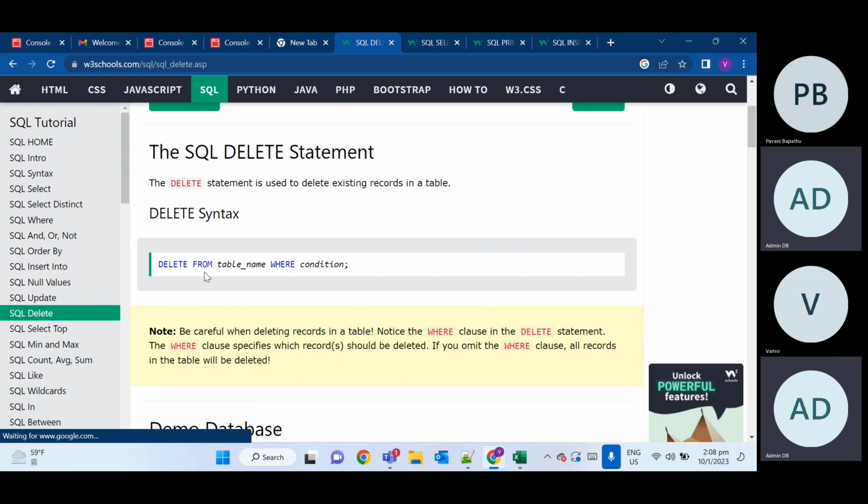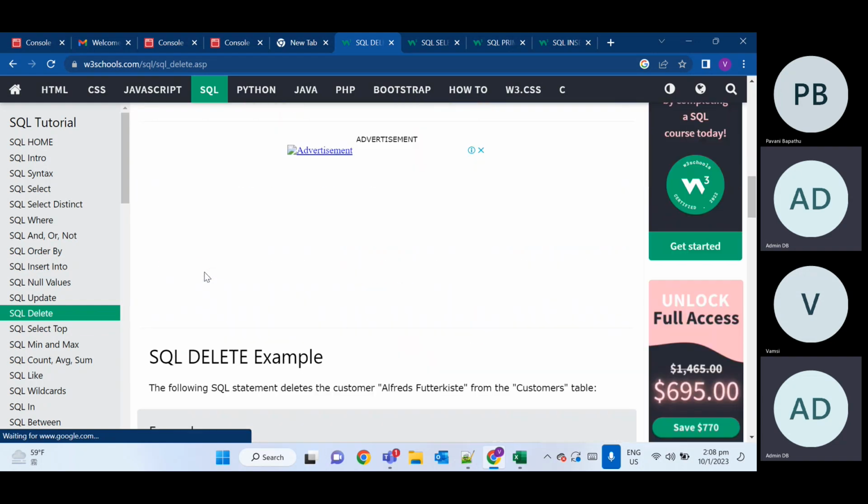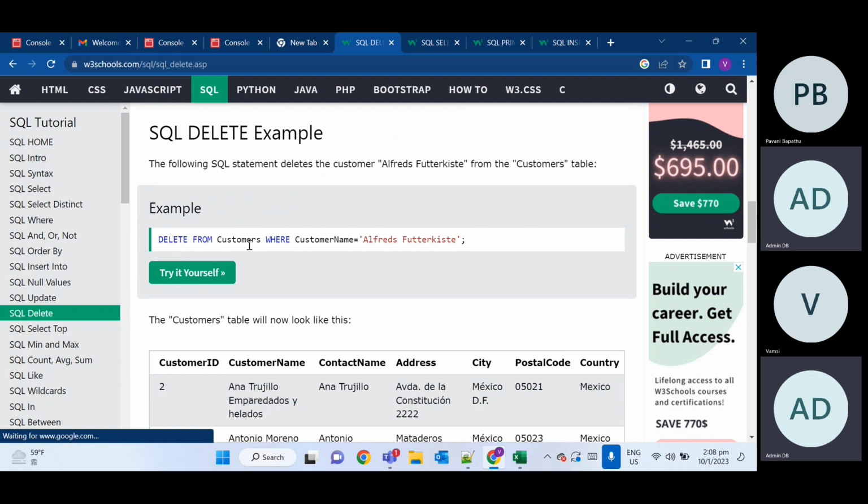So this is the syntax of delete query. Delete from table name. So you need to give the table name, where condition is this. If you do not give a condition, then it will delete all the records. But if you want to delete any specific record, then you need to give a condition. And to write any condition, after the table you need to put where. Okay. From here, you can take one example also. Delete from customer table where customer name is this. Okay. In our case, we will identify some other.